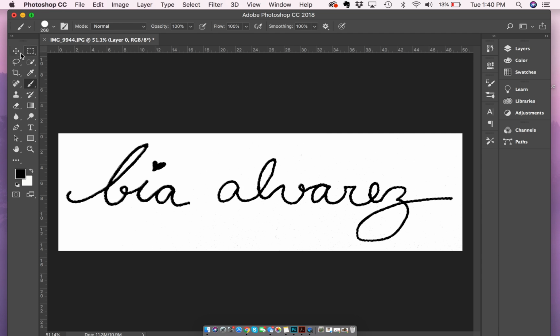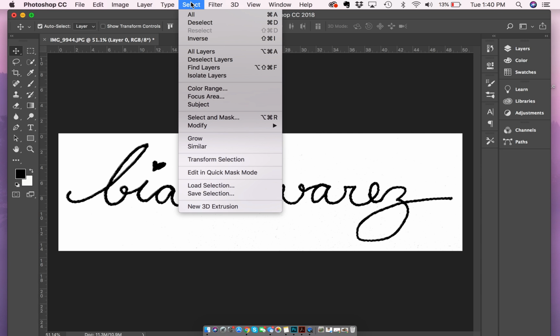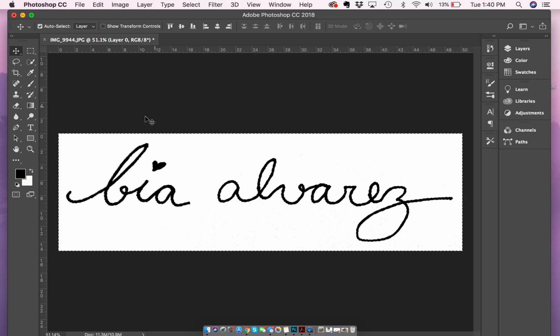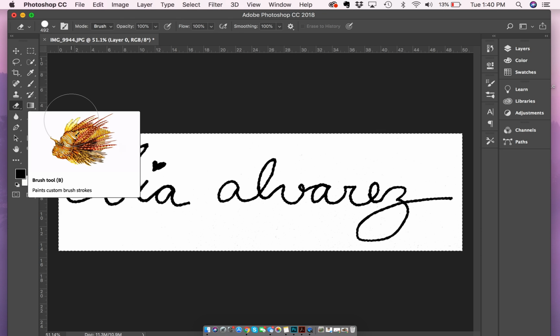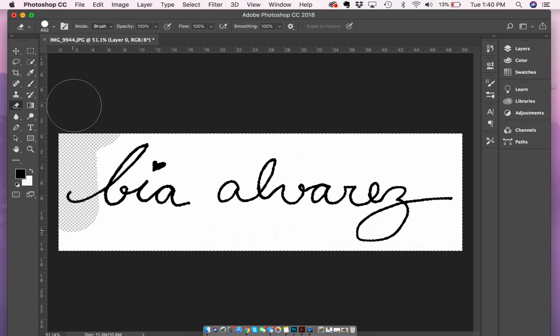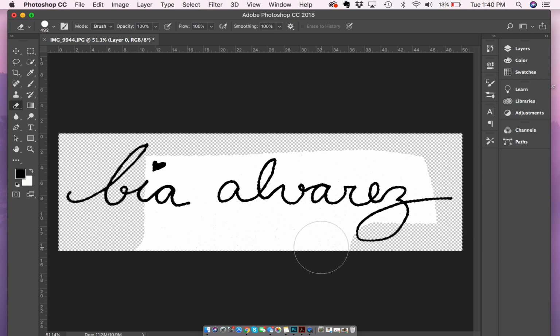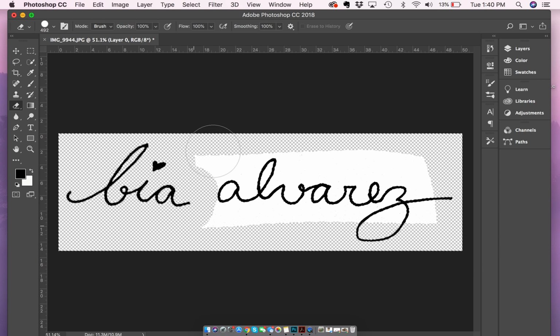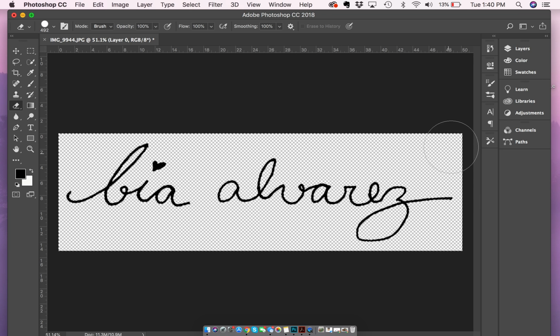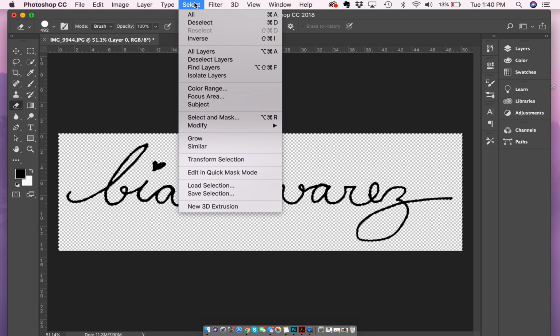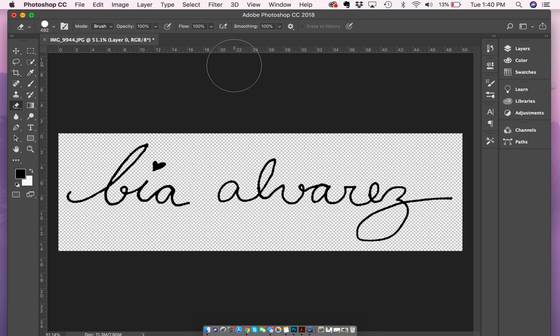Great. Now, while it's still selected, you want to go to select over here, and we're going to inverse. So now the background is selected and your signature is no longer selected. We're going to get the erase tool, and I'm going to erase the background. When you have this checker marks on the background, you know that there's no background in your image anymore, and that's exactly what we want. Make sure you get those edges. Perfect. Now I'm going to go to select and deselect, and that's it. My signature is done. It's ready to use on my blog.